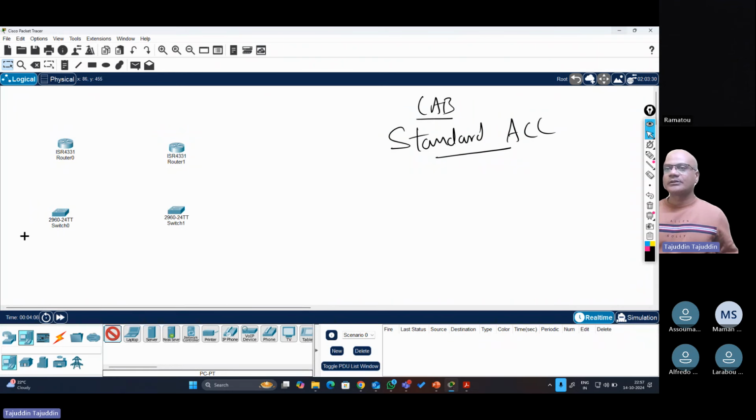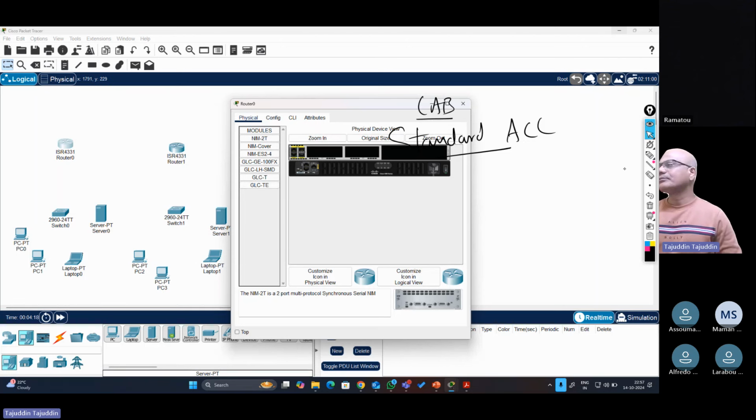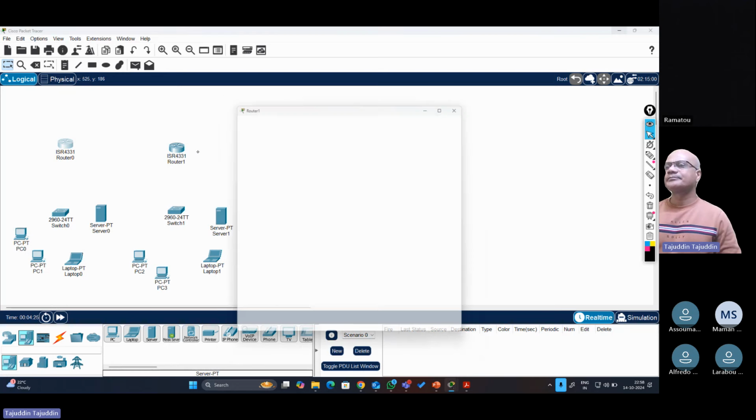Let's connect these two PCs here, and one laptop here, one laptop, and one server. Same topology, we will not take anything. Just add some module, like a serial interface where we can connect these two routers.